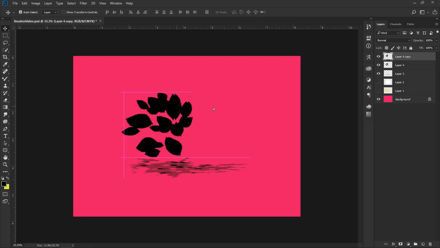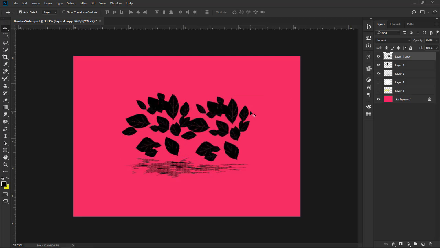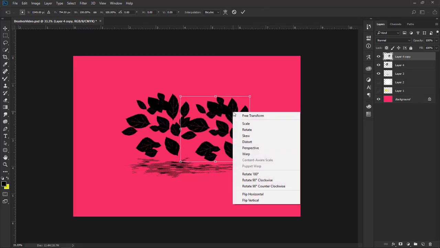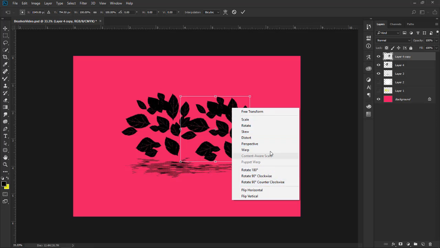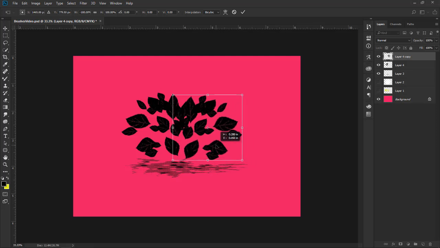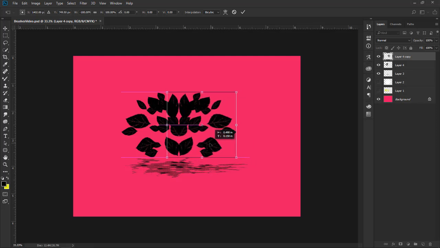Okay. By the way, Ctrl J is how you duplicate your layer while having this transform tool around it. If you right click, you get this option. So I'm just gonna flip this horizontally. Just wanted to flip in that direction, just like so.